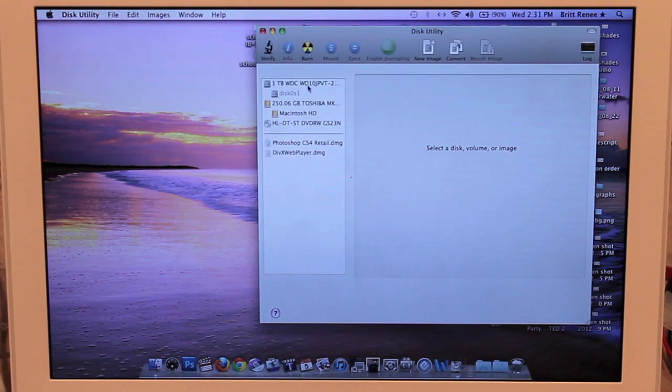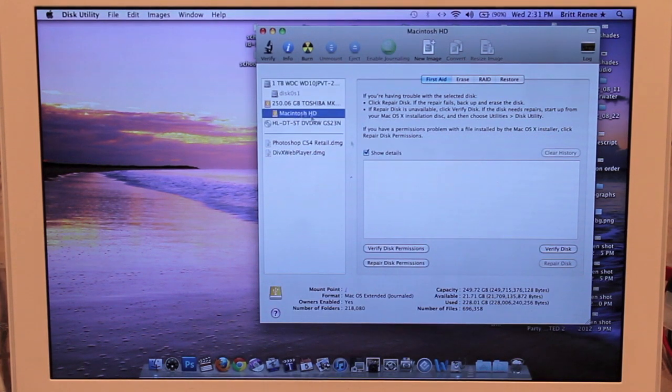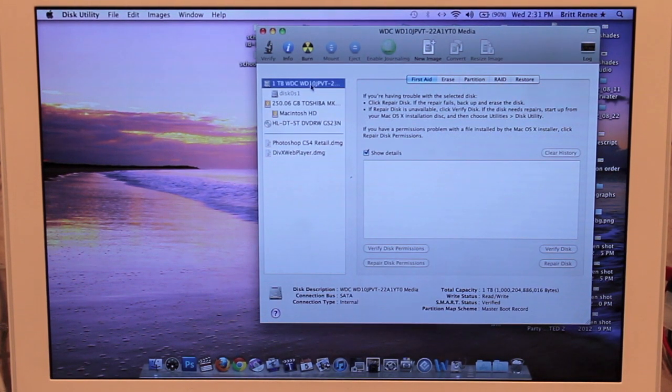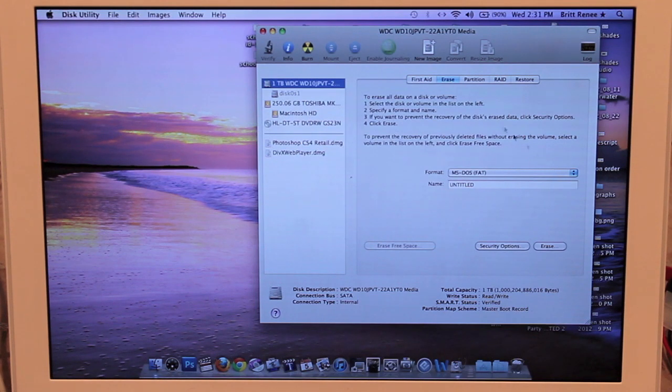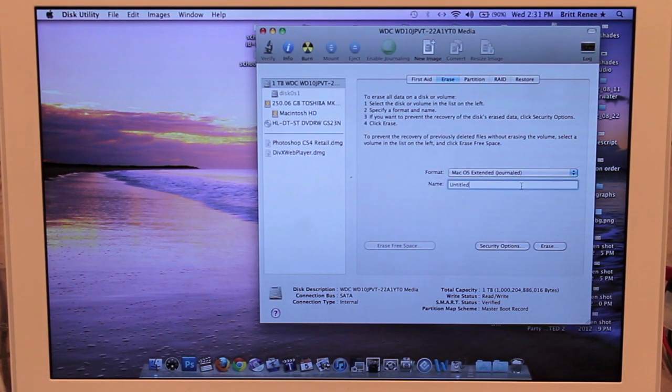Alright, and here we have the one we just installed. It doesn't have anything on it, and the one we're booting from, which is now mounted as an external hard drive. So what you want to do is highlight that, go to the erase option, and make sure the option is Mac OS Extended (Journaled). I'm going to name this the 1 terabyte Macintosh hard drive.